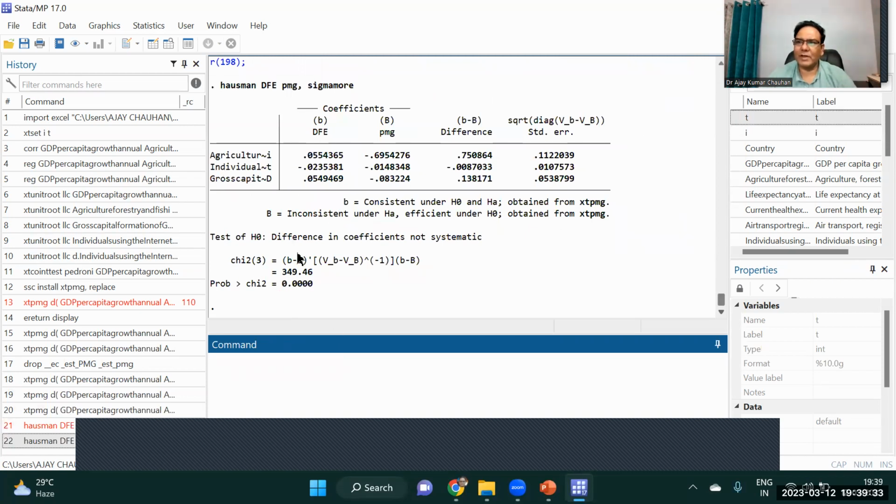So we finally have to report the DFE result, but I think this command is having some problem, because whenever I apply this command, I found a significant result, but in the paper I found that the researchers are reporting the PMG result. Similarly, if you go to EViews, you know that only the PMG model is there. So I think we should report the PMG results for our data set, because this Hausman test always gives me a significant p value. So that may be by chance, or it may be a problem.